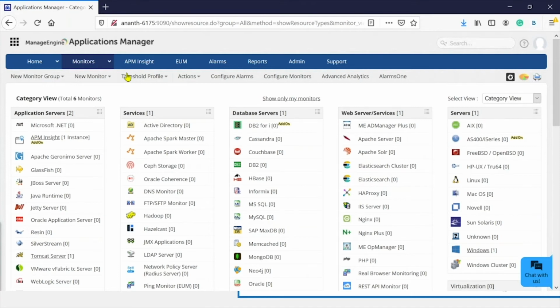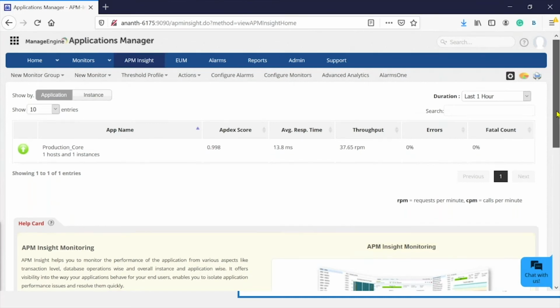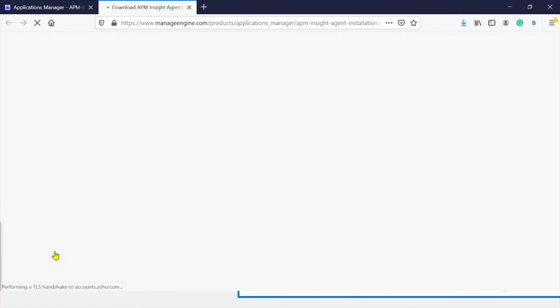So let's get started. After installing the Applications Manager, you can access it using its host name and port number, which is available in the URL. The default port is 9090. So let's get started on how you can configure your web application monitoring. The first step: when you click the APM Insight page, all you have to do is choose download right here.